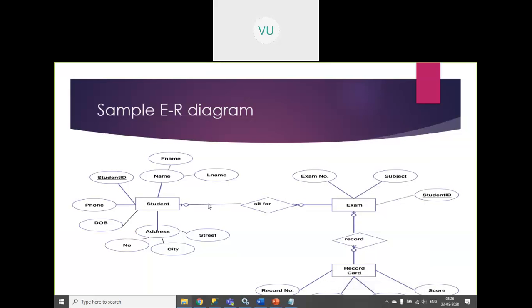Anyways, so this is a sample ER diagram. Compared to UML diagrams, ER diagrams are majorly used in the logical design of your database. So what you can see here, student is an entity. An entity is represented in the form of a box.